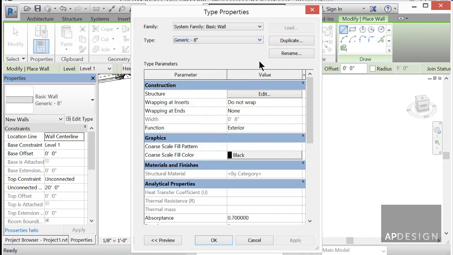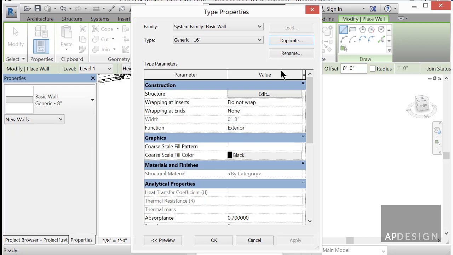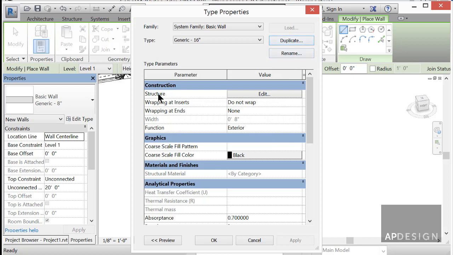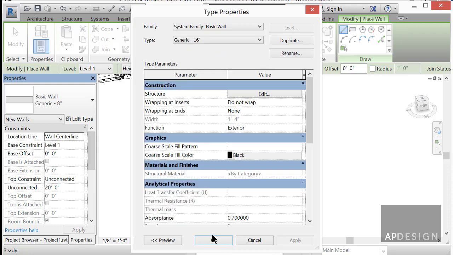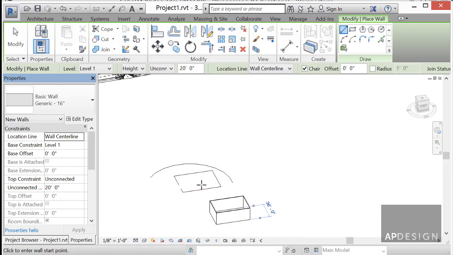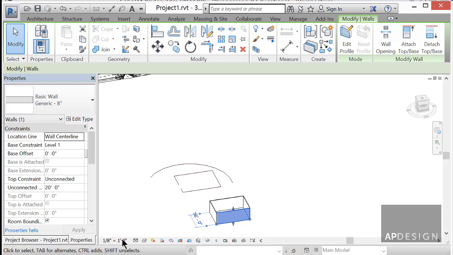So if we have an 8-inch wall that we want to change into, say, a 16-inch wall, all we have to do is, one, you always want to duplicate. You don't want to write over the top of the 8-inch wall because you're going to change it significantly. And then you're going to go into structure and you're going to edit. And in here, all you'd have to do is change this to 16 inches. Say OK, and now we just need to assign that to something we've already drawn.